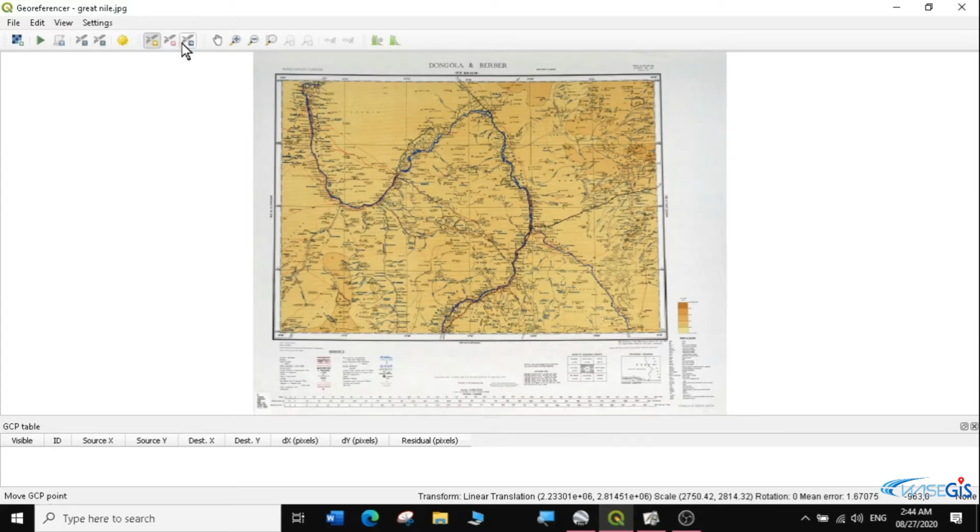You can also delete the points. You can also move the points. These are tools you're going to be using, the pan tool, the zoom in and zoom out tool, and all that. The next thing we are going to look at is the settings. That is very, very important.